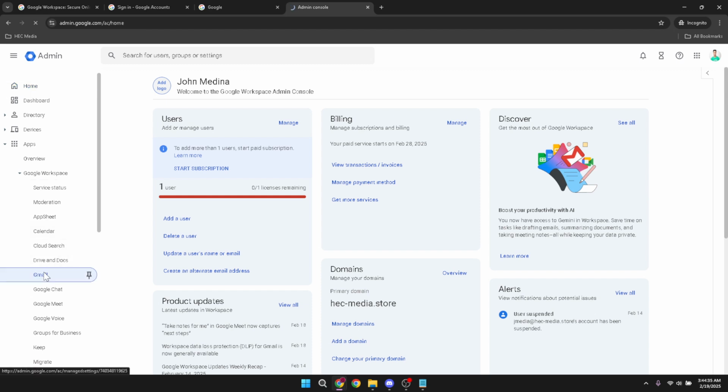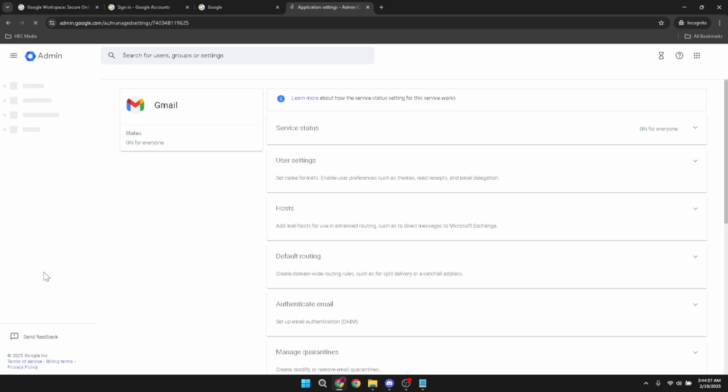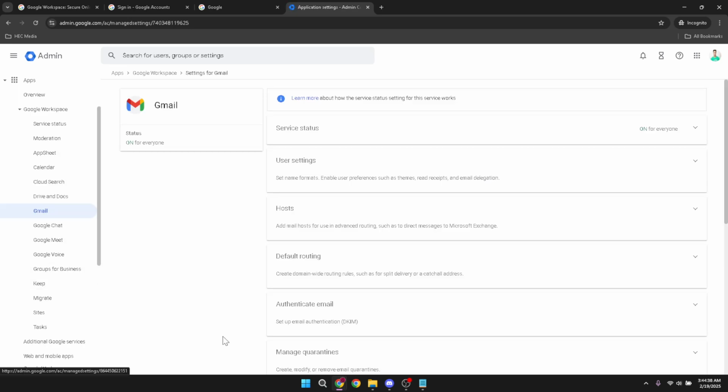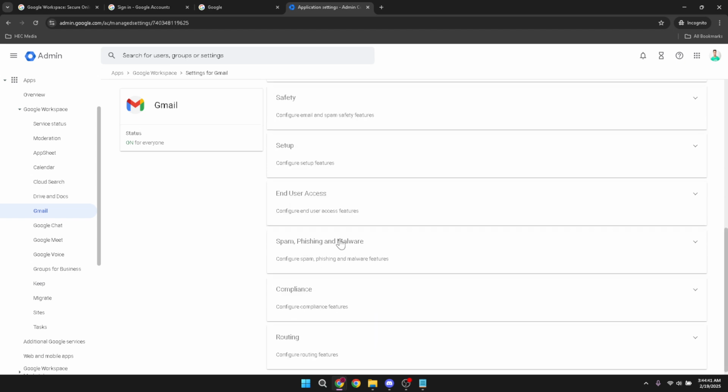Inside the Gmail settings, direct your attention to the spam, phishing, and malware settings. These settings are key to managing what gets filtered and blocked in terms of emails entering your domain. Find the option labeled Blocked Senders and click on it. This will allow us to specify which domains or email addresses should be blocked from sending mail.